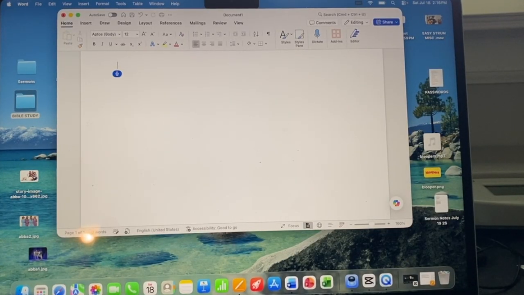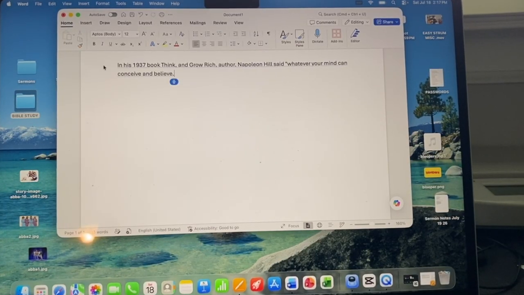In his 1937 book, cap Think, cap Grow, cap Rich, comma, author Napoleon Hill said, quote, whatever your mind can conceive and believe, comma, it can achieve, period, end quote.